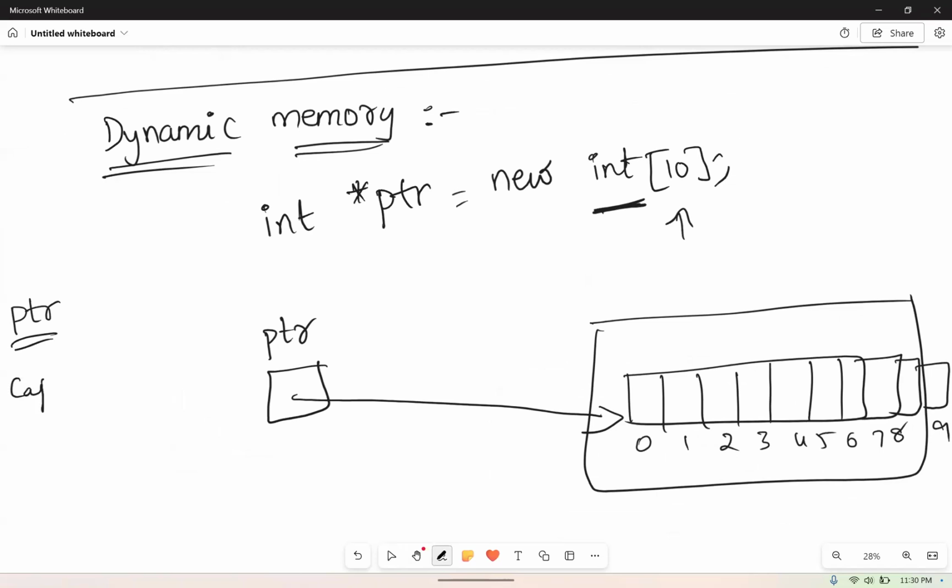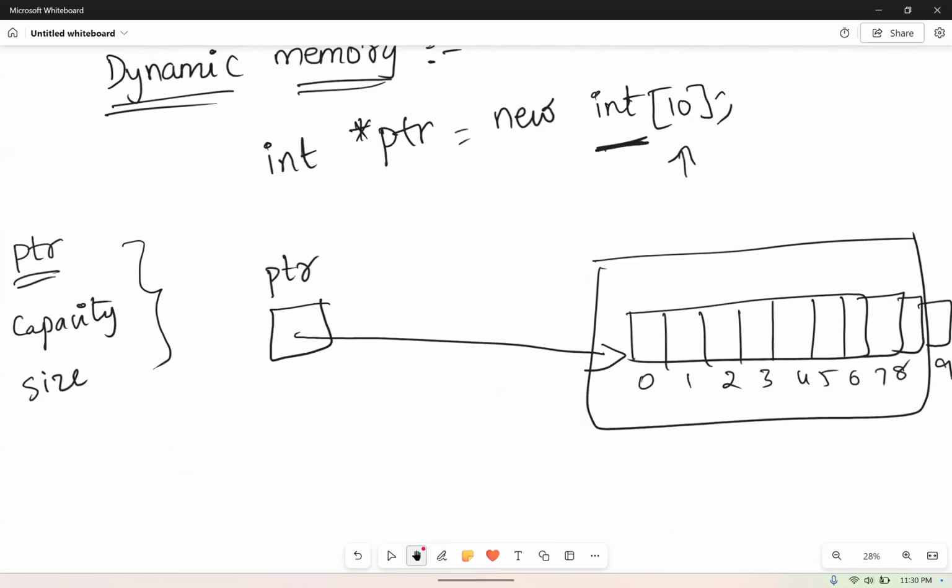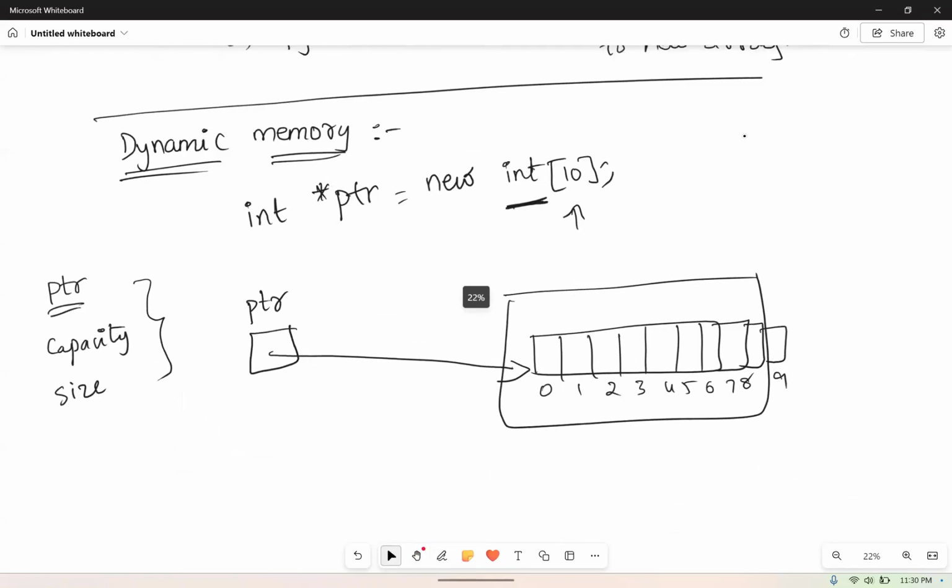And then you'll also need two variables, one to know how many elements can be accommodated in the vector, and the other to know how many elements are there at this point in the vector. So all these three variables are required as part of the vector class. So this is how dynamic memory allocation happens.